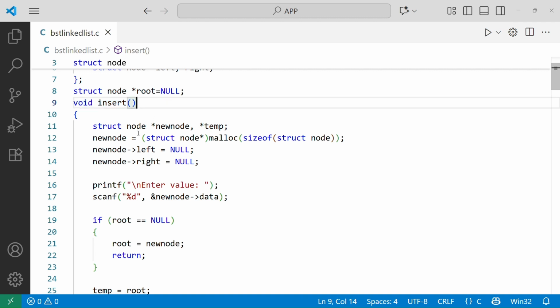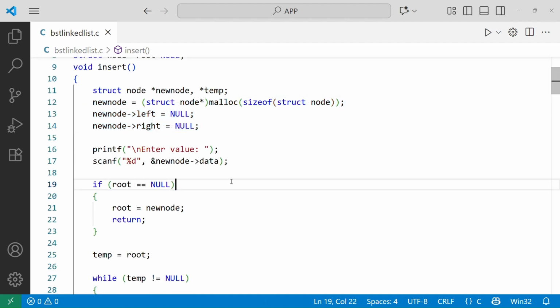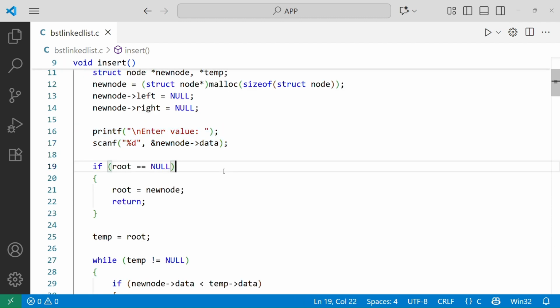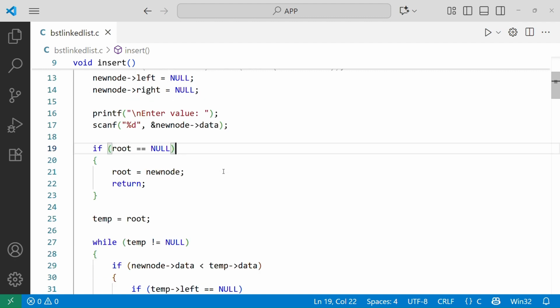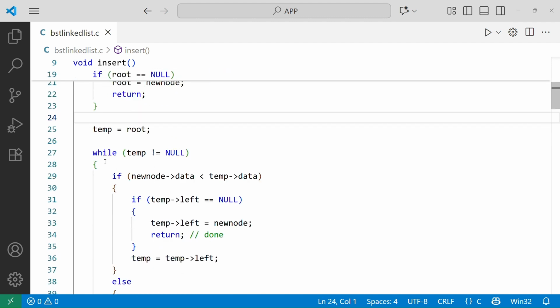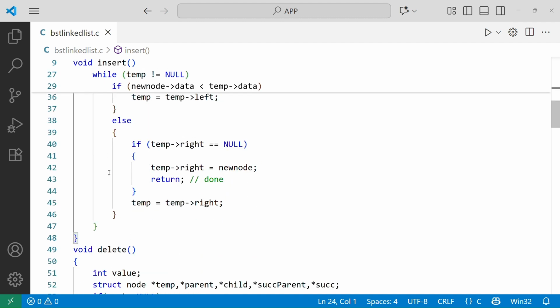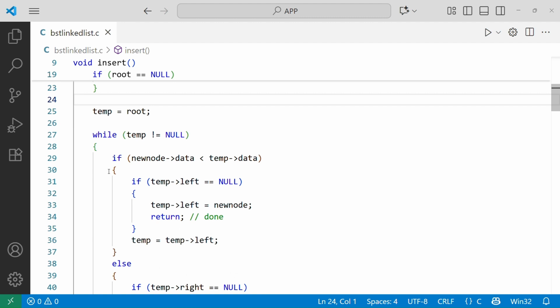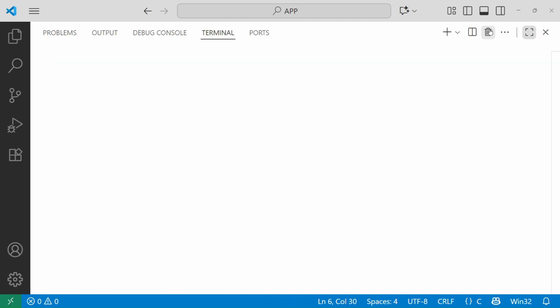Within the insert function, you have to use these two variables. One is new node and the second one is temp. So declare those variables. After that, allocate the memory for this new node and set left and right pointer to null. After that, ask the user which data they want to add. Once you have done that, as I said, there are two cases: when your tree is empty and when your tree is not empty. So first of all, check whether the tree is empty or not. If it is empty, then write this: your newly created node will become the root. Otherwise, with the help of this loop, you are going to find out the proper location of the new node. I have already explained all these codes. Let's check the execution of the code.